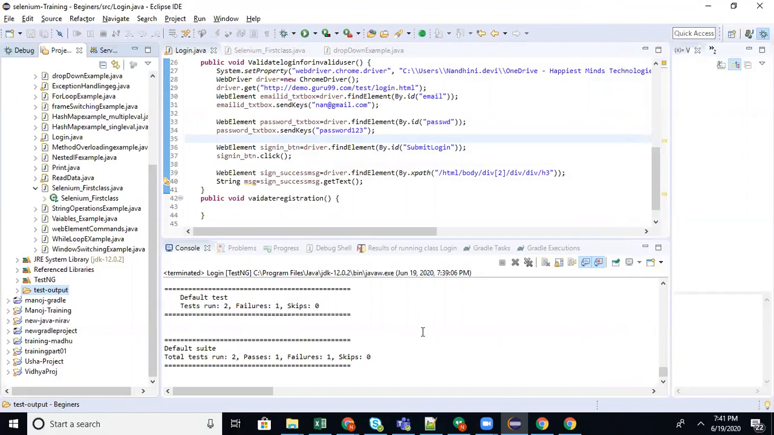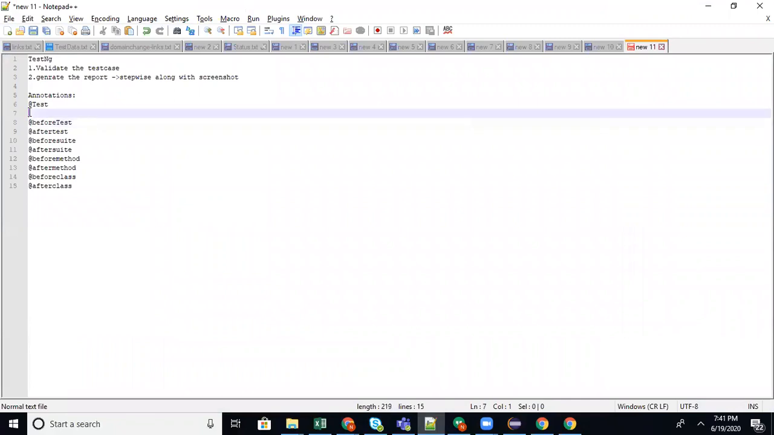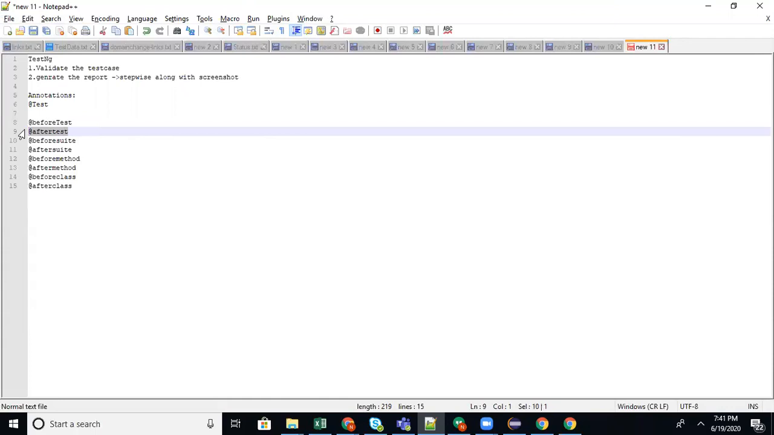So you know how to execute the test case and how to validate the report. Then you can ask me what are the uses of the other annotations. These are complementary annotations for @Test. If you want to run some other method before this method runs, you can write a method annotated with @BeforeTest. Before executing any test method, that particular method will be executed, and after completing all the test methods, the @AfterTest method will get executed.